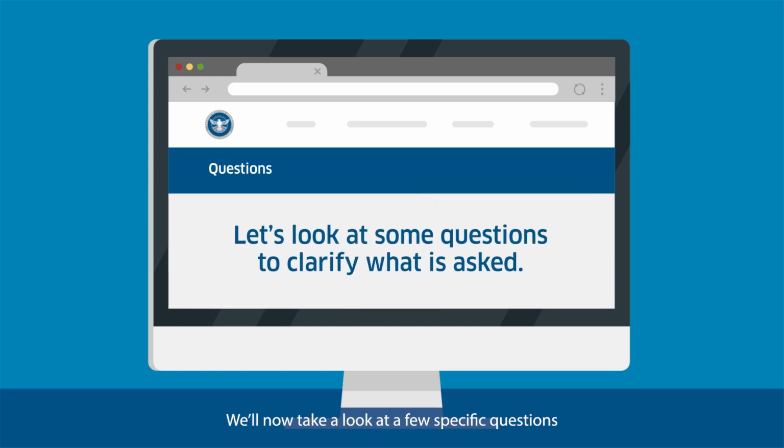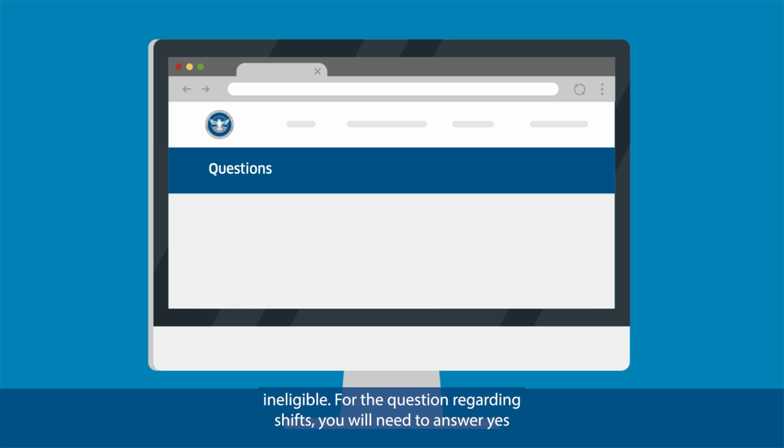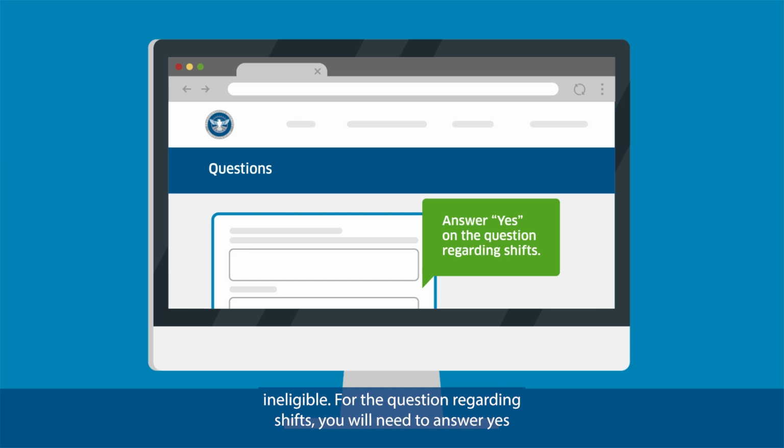We'll now take a look at a few specific questions to help clarify what is being asked. On the minimum qualifications question, if you have a high school diploma, GED, HiSET, or TASC, or possess at least 1 year of full-time work experience in the security industry, aviation screening, or as an X-ray technician, be sure to answer yes. Note: if this is answered incorrectly, your application will be deemed ineligible. For the question regarding shifts, you will need to answer yes in order to be eligible for the position. Later in the hiring process, you will receive more detailed information regarding your shifts.